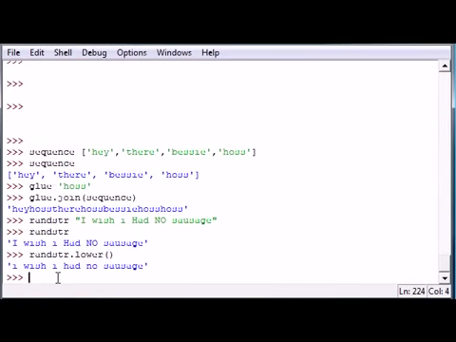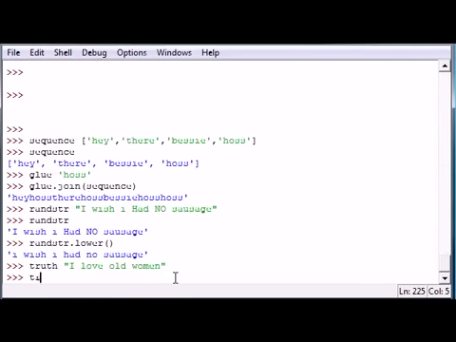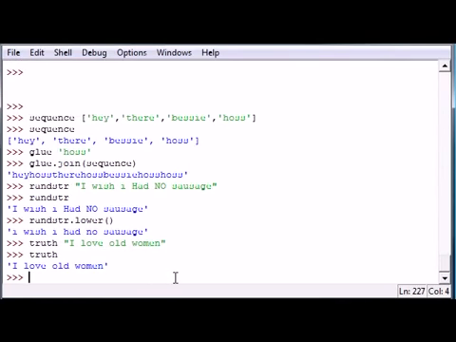And another thing, the last method I want to talk to you guys about in this tutorial is something called replace. And if you can't guess what it does, I'll give you a hint. It replaces something. So let's go ahead and make a string. I'm gonna name it truth because I'm bored. And let's just say the truth is I love old women. Do I? I'll let you decide. And now we have a string that says I love old women.